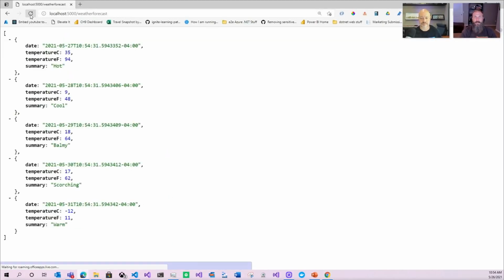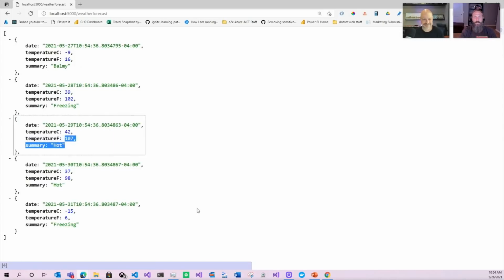I saw 115 somewhere on one of these values, which is super hot. Yeah, we have a 6 in freezing. Some of these might not actually match up. Oh, there's 107. I'll be close to that today. Nice.